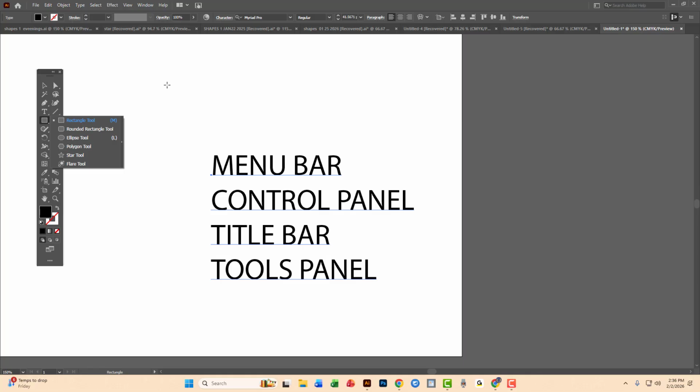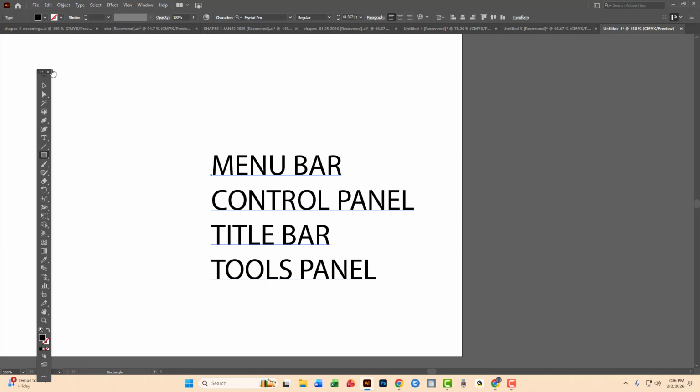The tools panel, you can display it in two columns like this. See, we have one column, we have two columns. If it's agreeable with you, you can display it in one column. If you click right here at the top, there is a double arrow.